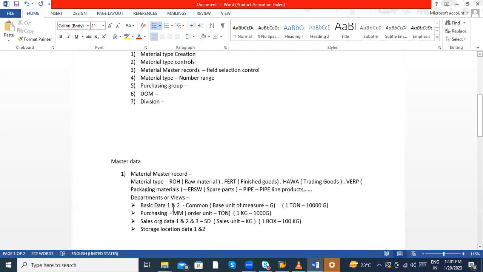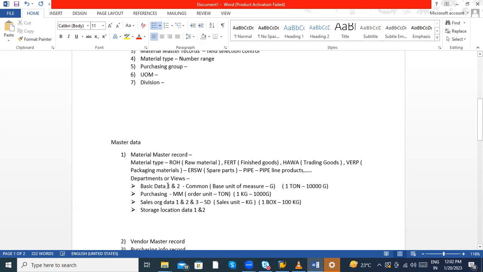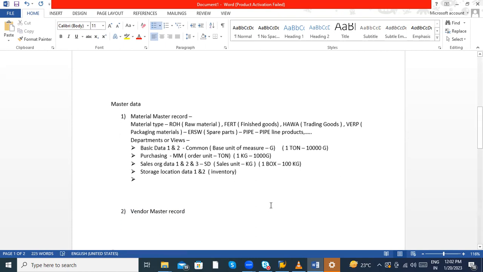Clear? So 1 and 2 means basic data 1 has some fields, and basic data 2 also has some, so the screens are different. One screen 1, screen 2, like that. And when I'm not talking about the 1 and 2, that means it is only a single screen, there are no other screens. Clear? And this is the store location, which is completely inventory related.